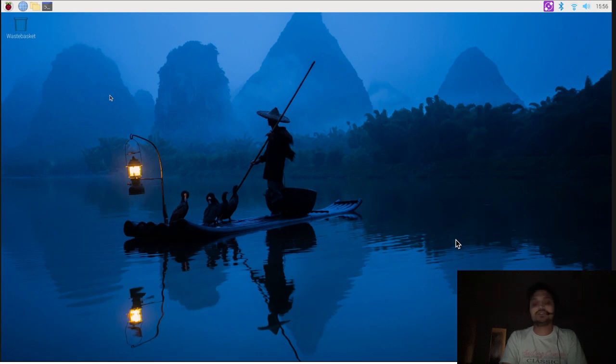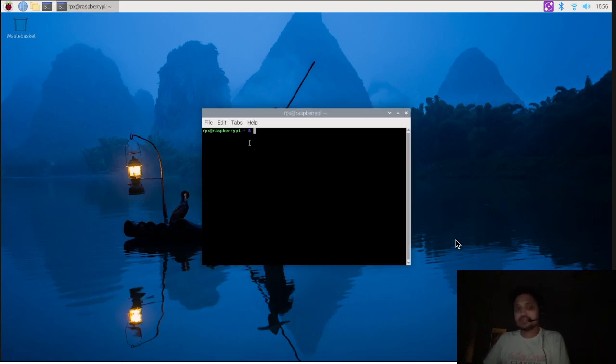So this is my Raspberry Pi, and now you can see this is my rpx Raspberry Pi. Let's run uname -r. This one is the OS, Debian, Linux 6.6.51 Raspberry Pi OS, and this is the RPI version 8 kernel.